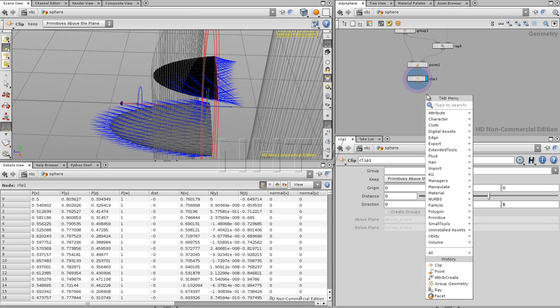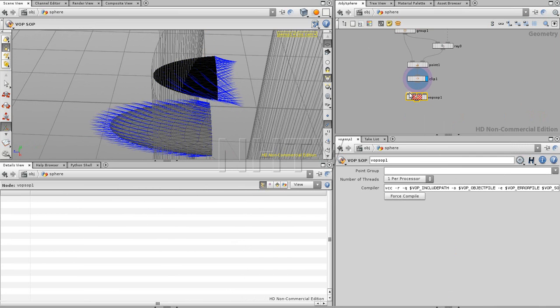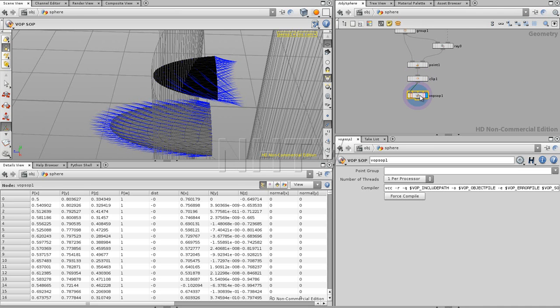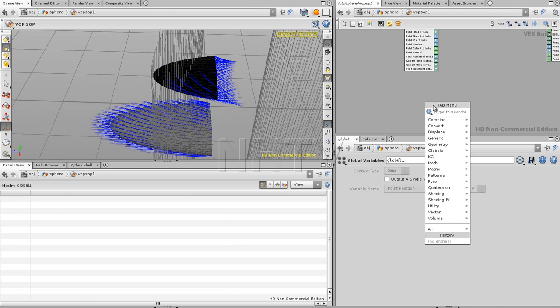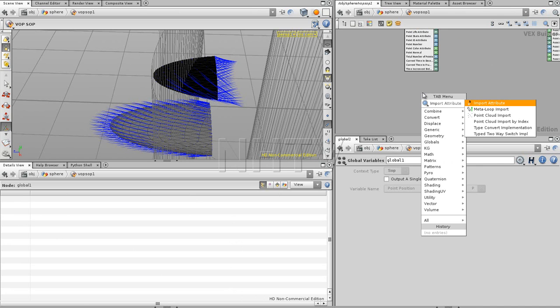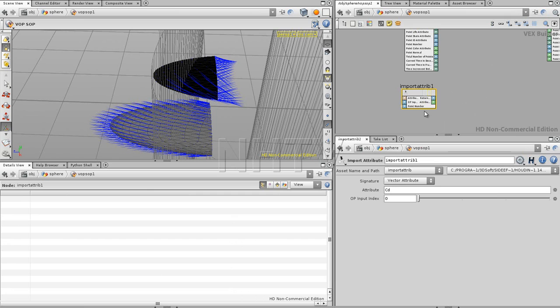The only thing you need to do right now is the following, and you can do it either using VEX or a point node. Now use a VOPSOP. It makes it way faster, and it's not that difficult to do either. What we're gonna do in here is get our two attributes that we need. So import attribute. The first one is going to be the position, and the second one is going to be our normal.